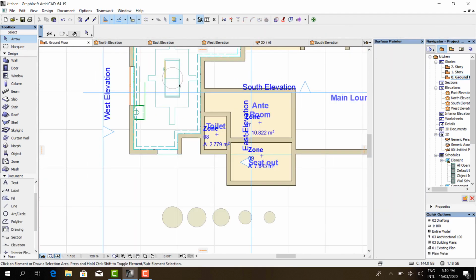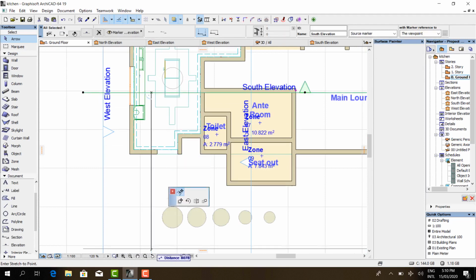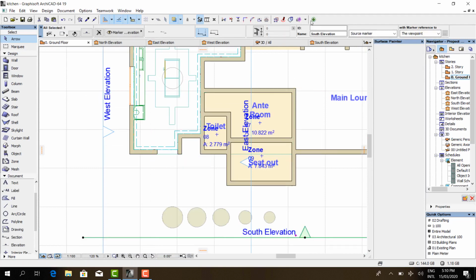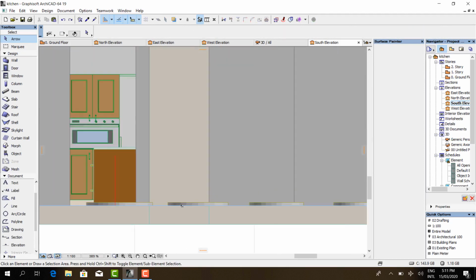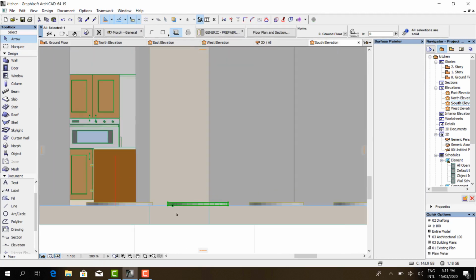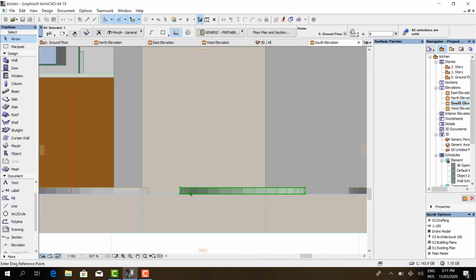Let me bring my south elevation overboard so that I can operate on this. Then I'll give you my south elevation. So I'm just going to be bringing these few things down. Instead of taking it up, I should be bringing it down.